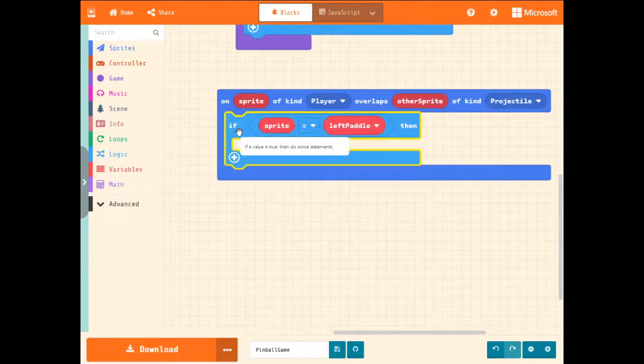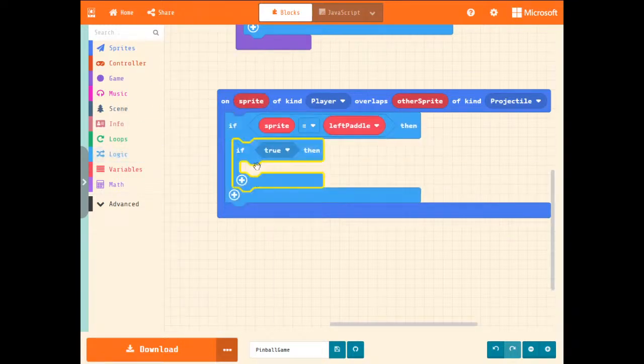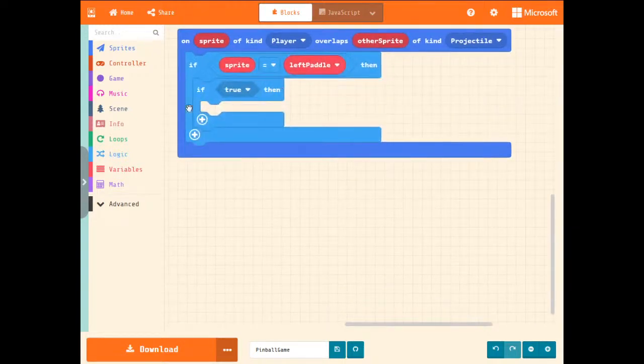And what do I need to do? I need to ask if left paddle has been fired. So I need another if. And I need to compare the variable left paddle fire.